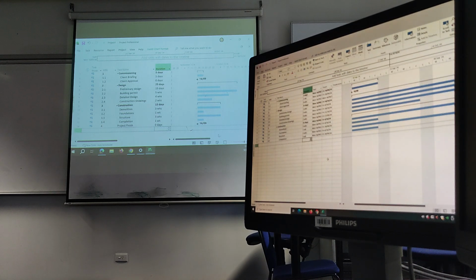The summary task is not adding it up. The summary task is showing the extent of it. As I said, don't worry about the summary tasks. Summary tasks will sort themselves out.